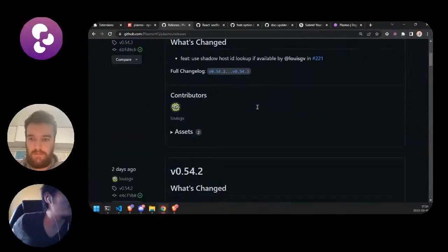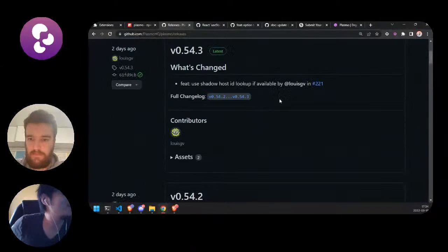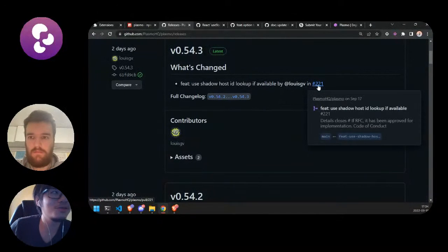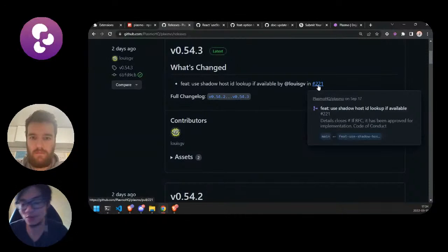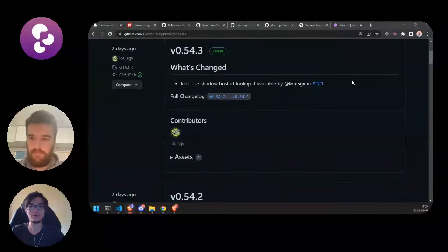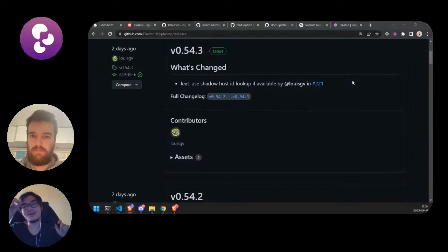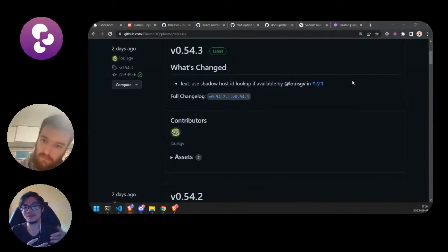Use shadow host ID lookup. This is basically a new improvement to the inline API. Previously for the inline API, we were using a getRootNode function from a DOM element from a shadow DOM host. The problem is the performance of that is not particularly good. The performance is O(N), with N being the depth of your component mounting. So if you mount your shadow host very, very deep, right?